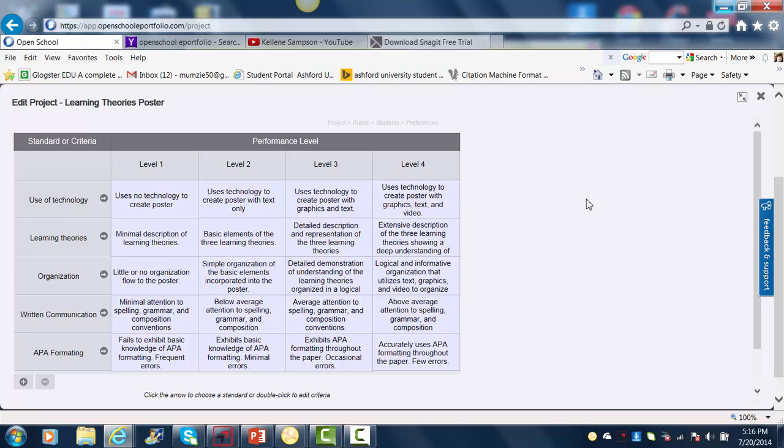Alright, here's the rubric that I created for this assignment. These students are assigned to create a digital poster with Glogster. So we've got use of technology. They're going to be working on 3 different learning theories, so they've got to include that information, the organization of their poster, their written communication, and their APA formatting.